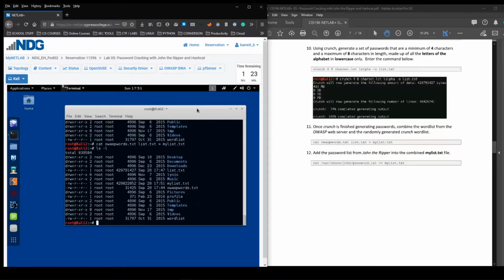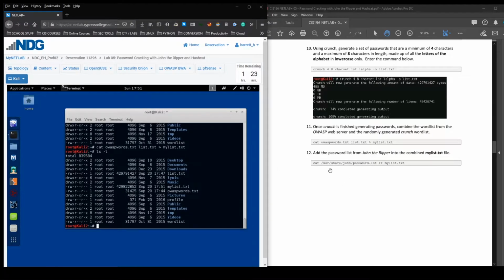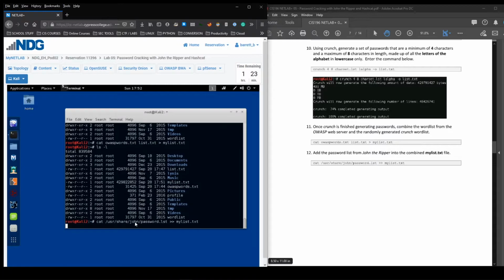So we're going to be using John the Ripper next. And it does actually come with a built-in word list in Kali Linux. And that is located in the user share John folder, and it's called password.lst. We could even say cat and then give the exact location of that. And now if you want to do that same type of redirect, but instead you want to append it to a file that already exists, you just want to make sure you use double arrows here. So we can go ahead and append that list also to mylist.txt.